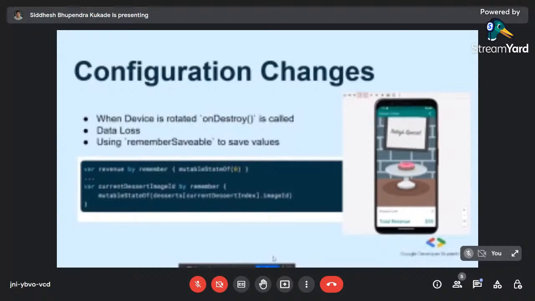The problem with this is data loss. What do you mean by data loss? How can there be data loss when rotating the device? As we discussed, whenever we rotate this phone in a horizontal direction, it will call the onDestroy method on everything, on every activity.